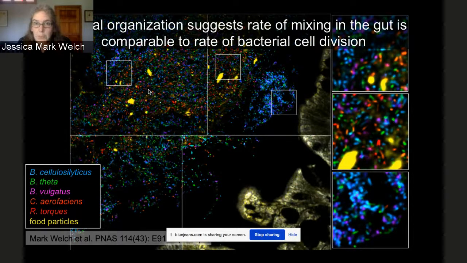which surprised us because, purely by the process of cell division, bacteria will form little clusters, little single taxon clusters in which they are right next to their sisters. And what this shows us is that the rate of mixing, the rate at which those clusters can be disrupted, is more or less comparable to the rate of cell division. Right? There's really a surprising, to me, degree of mixing in that community.